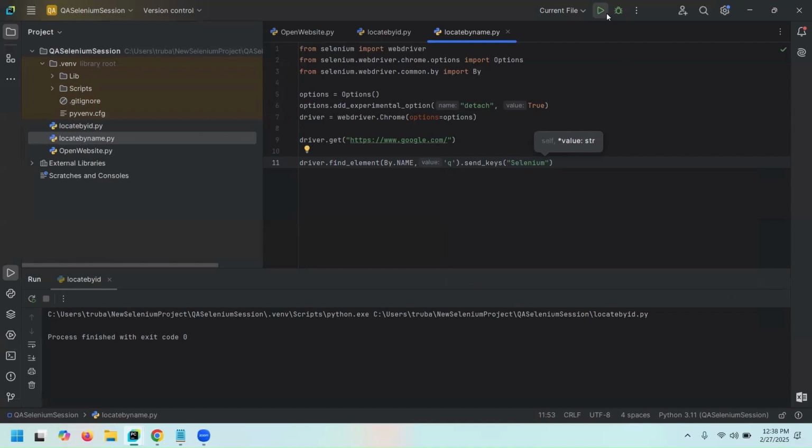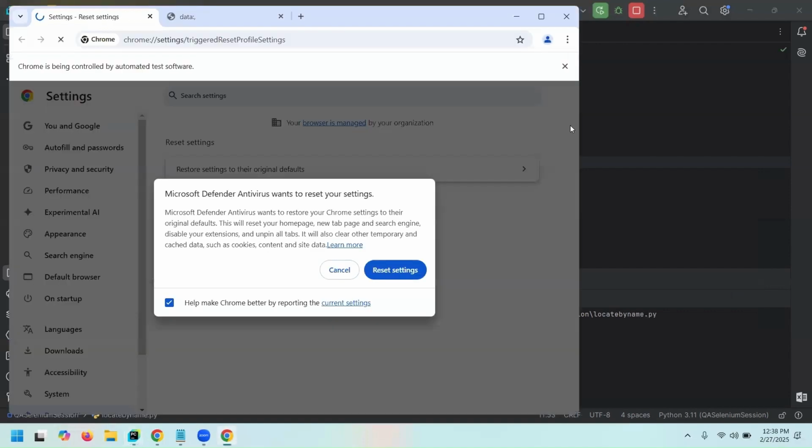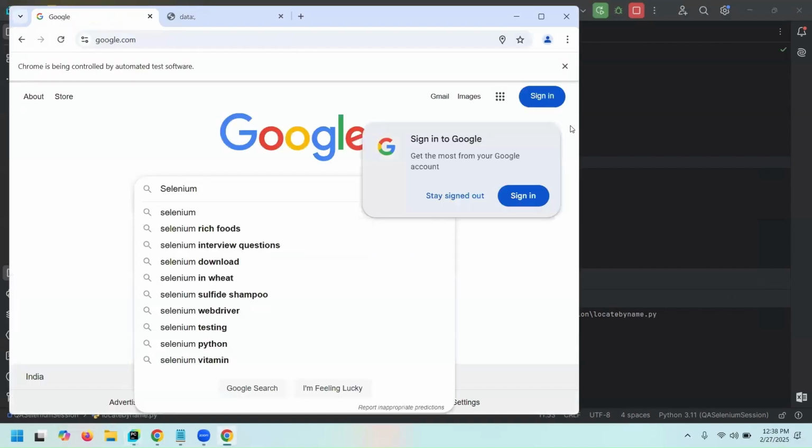Now again, just do run. So I'm not taking that much time in this section because it's a similar thing. You just need to know how we have to implement them. See, now here the Selenium value comes. So just like we did for the ID, similarly we'll do for the name.